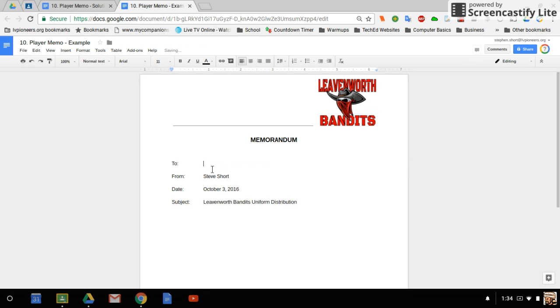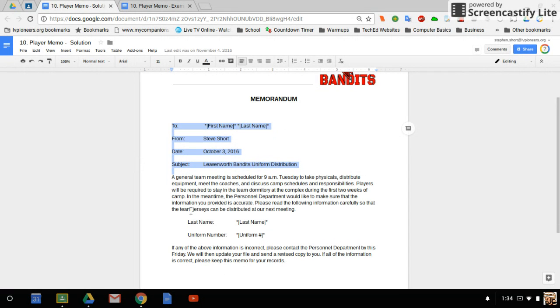So you would hit tab twice, and then from, and then hit tab twice and type in your first and last name there. And then you would type date, hit tab twice and type in today's date. And then the subject would be tabbed only once. So that way this is all aligned on the same line. In direction 6, it says to double space and key paragraph 1, just like you have here.